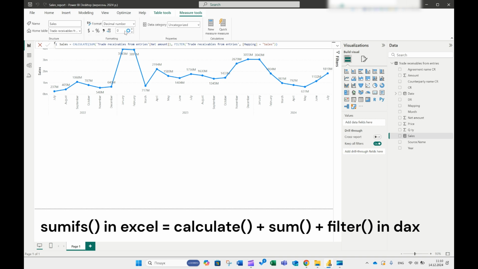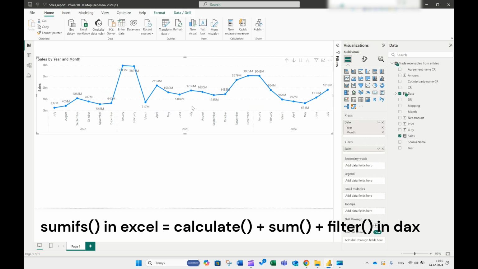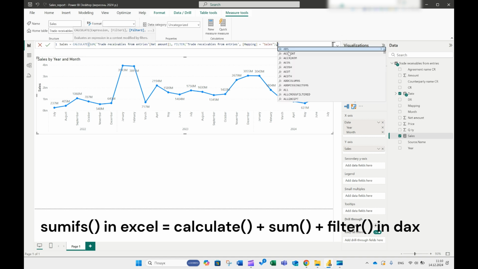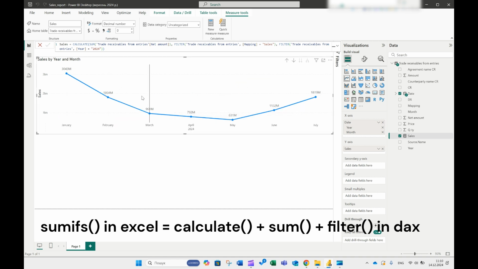And now I would like to add another one parameter and filter it only 2024. Let's add it here. The same filter, but with column year, and say 2024. And here we have only 2024. That's so simple.